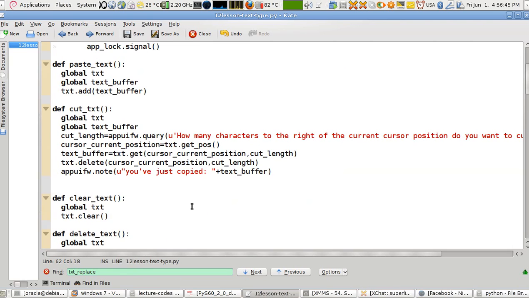Now I have to go to cut and I say cut to the right. Now it's asking you how many characters to the right of the current cursor position do you want to cut. It doesn't look like Python can handle that long string. So I want to cut all those three. I just type the number 3 and tell it OK. So in my program, this is where I'm standing.